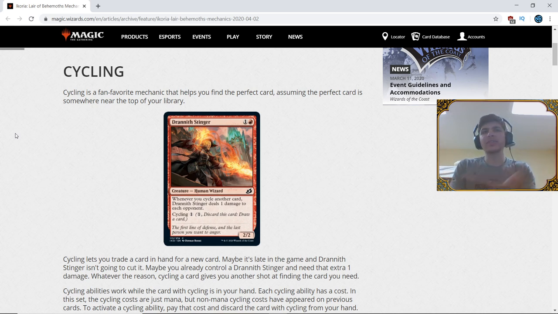The example they give is a 2-drop that also has cycling, so it's not the exact same boat, but in the late game, do you really want to be casting a 2-mana 2-2? Not really. You'd rather draw into your more powerful spells, your removal spells a lot of the time. So you can cycle away Drannith Stinger in the opposite scenario, when it's kind of a dead card in the late game.